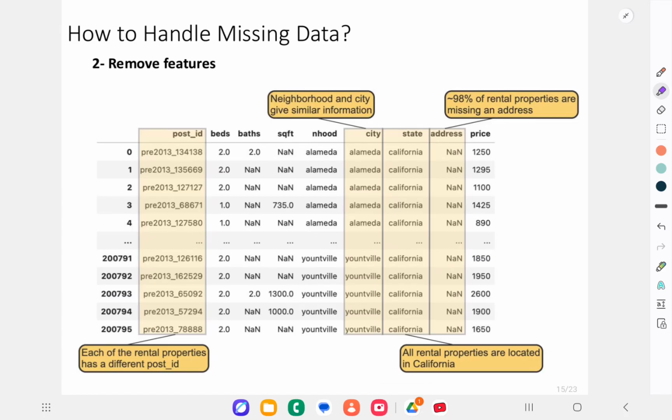The second option of discarding data is to remove features. So instead of removing instances, you could remove features. If the proportion of missing values for a given feature in a data set is more than 60%, yes, you could go for deletion. Delete that feature completely because it's not going to add any value to your analysis, right?